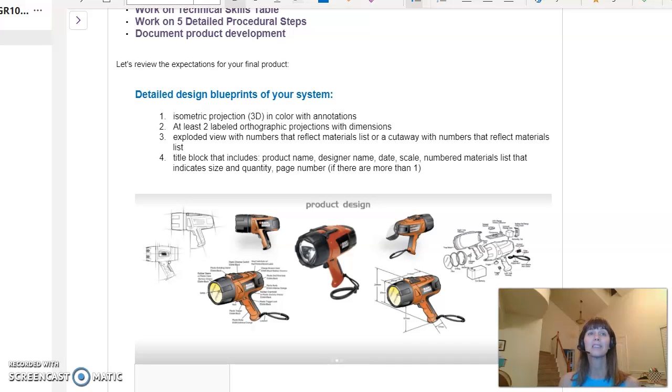So you've already done some work on this, kind of learning some skills that would go along with your orthographic projections and so forth. And you're going to demonstrate to me with these blueprints an isometric projection that's in 3D. It's going to be color with some annotations, at least 2 labeled orthographic projections with their dimensions. That can be the top and one side. An exploded view with numbers to show materials, or maybe a cutaway if you'd rather do that instead of the exploded view. And that last thing is a title block.